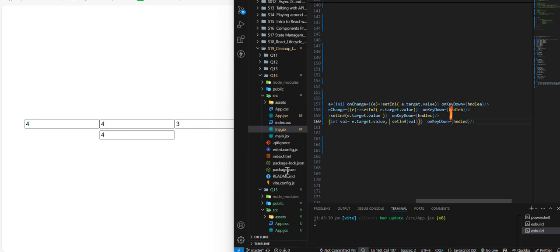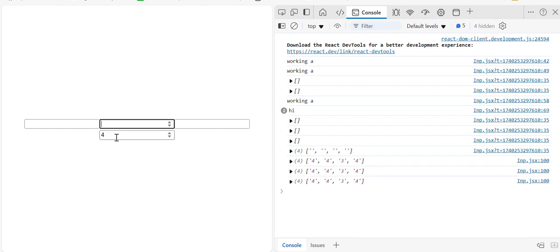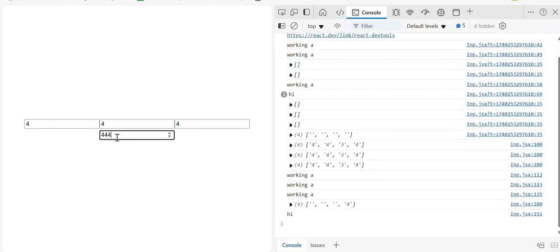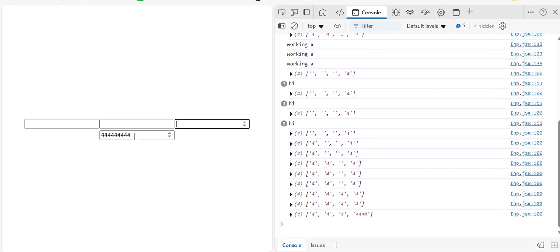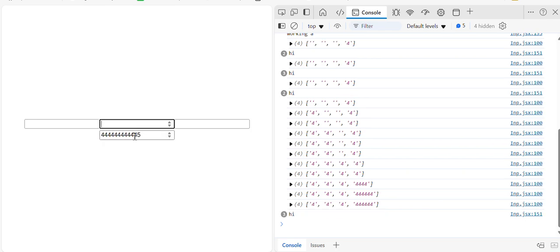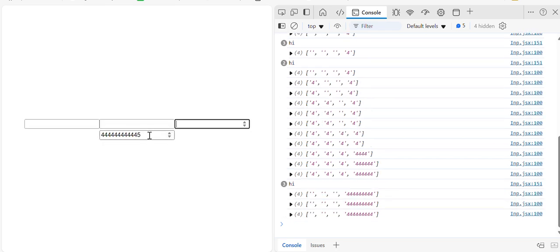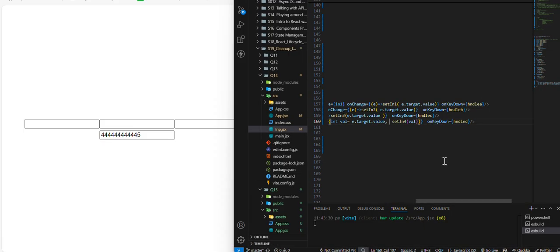So let me remove this function, and now you can see I have made the things similar. I am pressing the key, and this is getting the unexpected behavior, right? I'm not being able to minus here, being able to remove the input values from the last input, right?